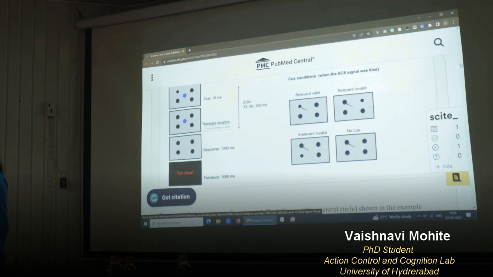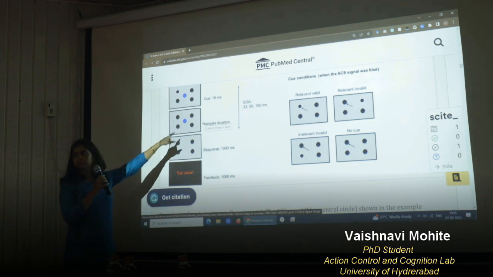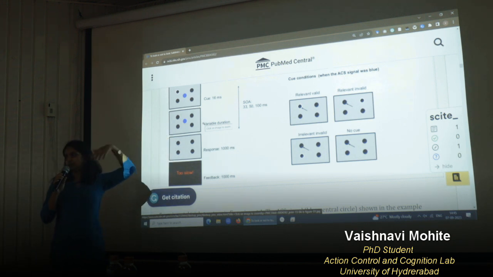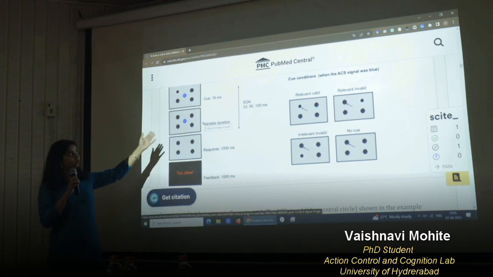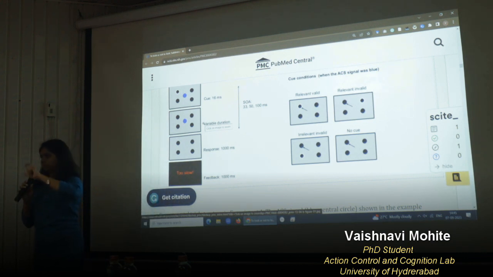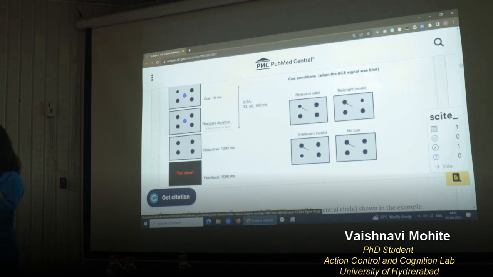What is SOA? SOA, I spell out the abbreviation, is stimulus onset asynchrony. What it means is the time between your actual stimulus onset, which is this. This is your stimulus because this is where you're supposed to respond. Before the onset of the stimulus, how much time are you giving between the cue and the stimulus?